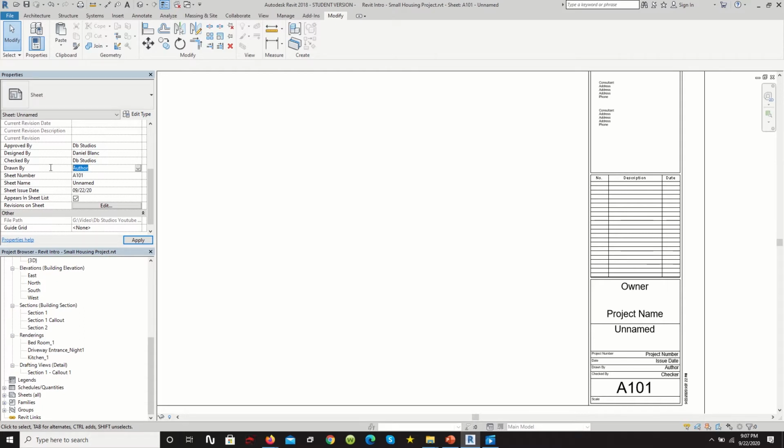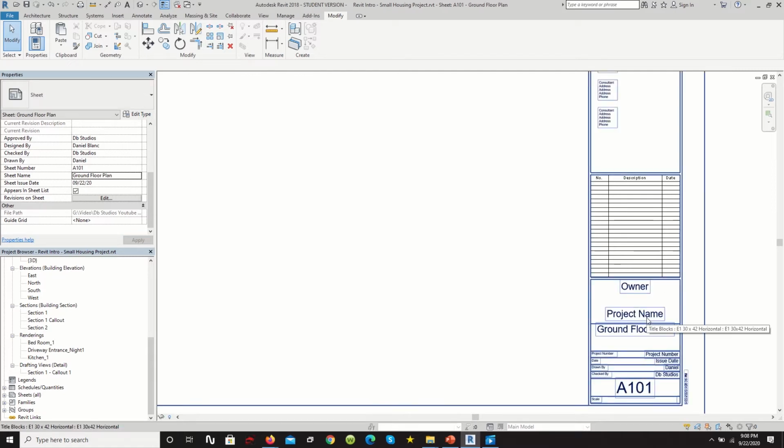And author, drawn by, you put your name. We want the sheet numbers to alternate like this, the A101s. Although technically when you go to a firm, there's a whole format for naming your sheets, but we're not going to worry too much about it, and we're just going to leave that as it is. The issue date is correct. And for the sheet name, you name it according to what you're going to put on the sheet. So we could call this sheet Ground Floor Plan. And you hit apply, and everything is updated.